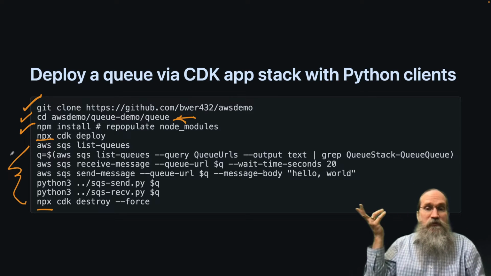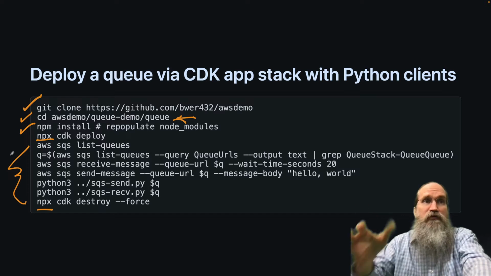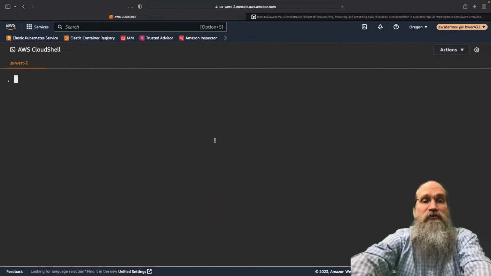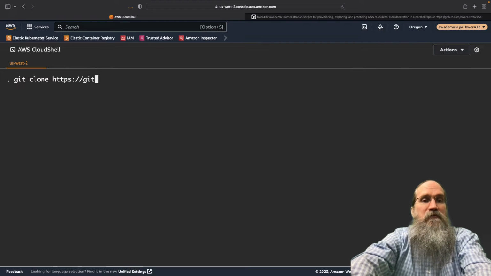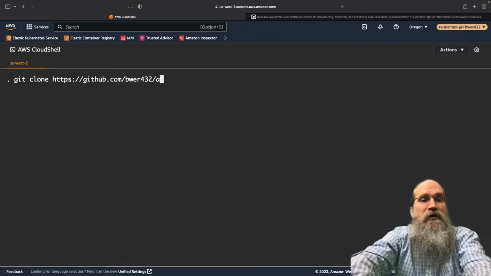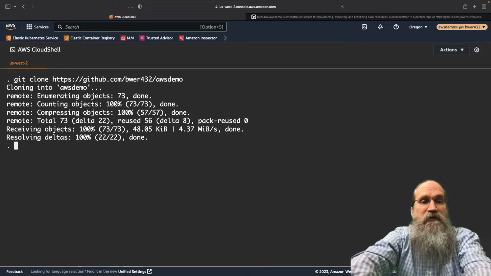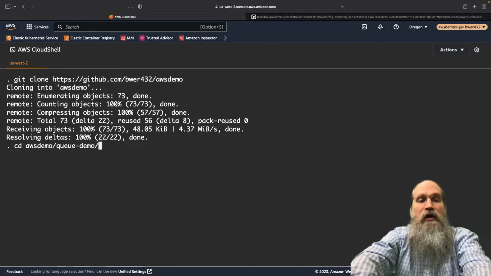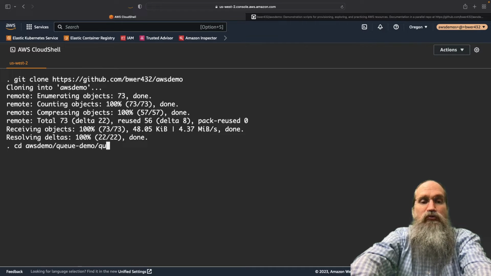Here in the middle, a few different techniques for going and trying this out. Let's go take a look. So here, we're just going to do that first command right there, which is the git clone https, and then the site, b432, it's me, and then AWS demo, singular, without the s on the end. Clone this little repo, go down into AWS demo, and then down into the queue demo, and then we could also navigate down into the queue folder.